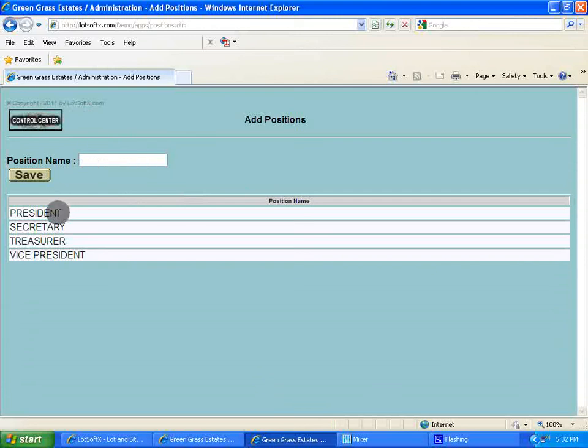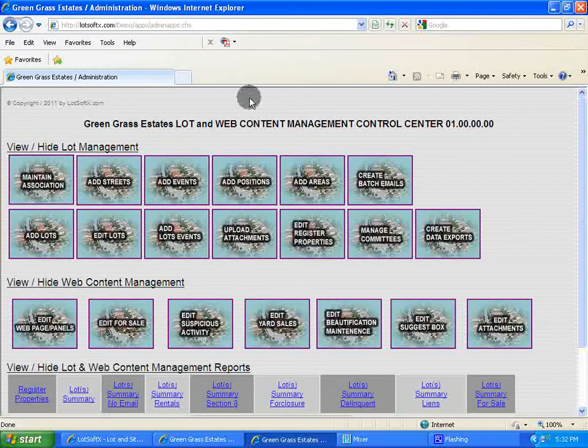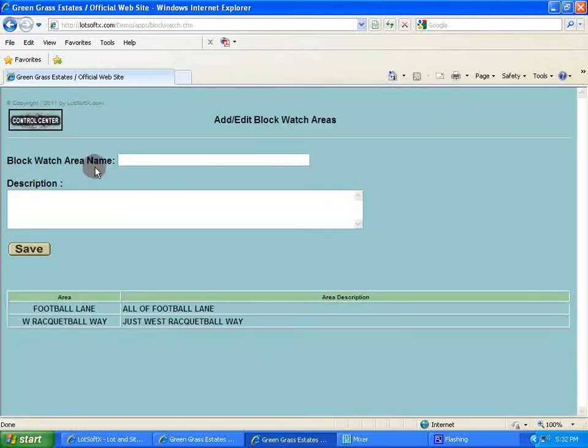And if there are other positions within your HOA, this is where you would add those. Again, it's going to uppercase any position name that you place. The next is to add areas, and this pertains to your block watch program. If you look down here, we've got an area called football lane, and we describe that area. This becomes very important later on, as you can see, where you assign individuals captains to these areas. So you would define a block watch area name and then give a description, which would be the areas that fall under that block watch area.